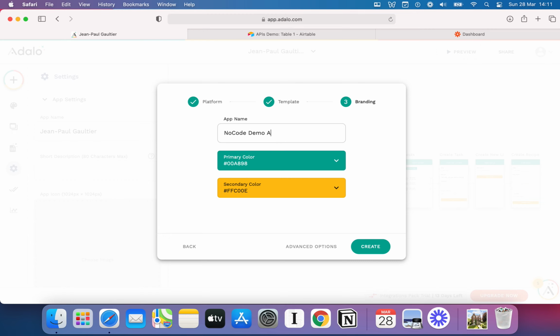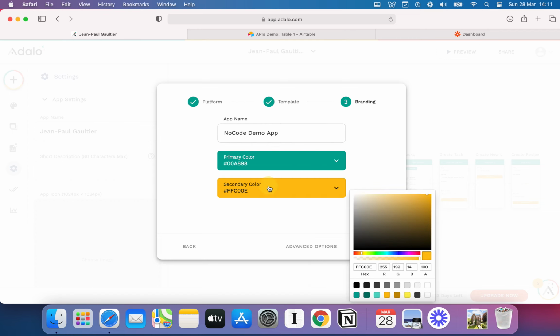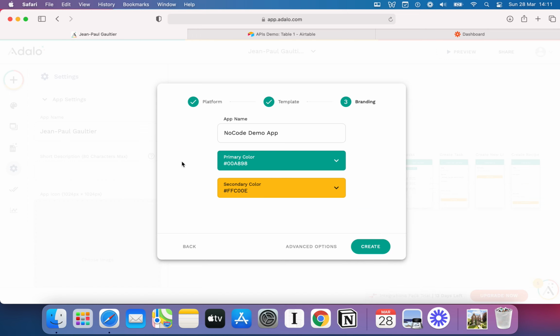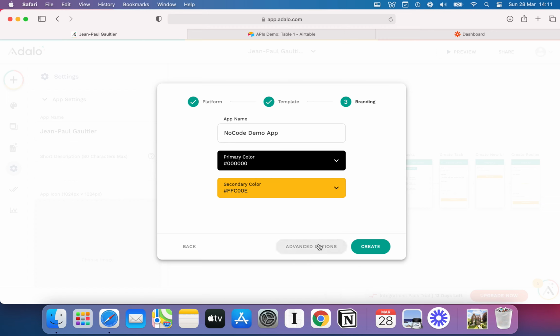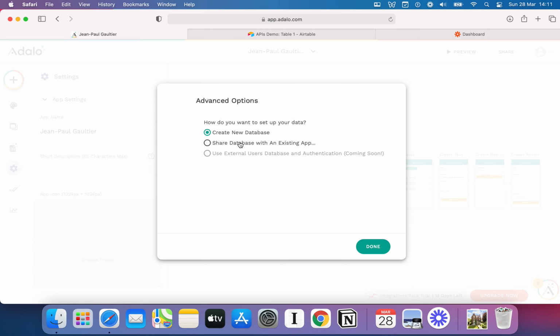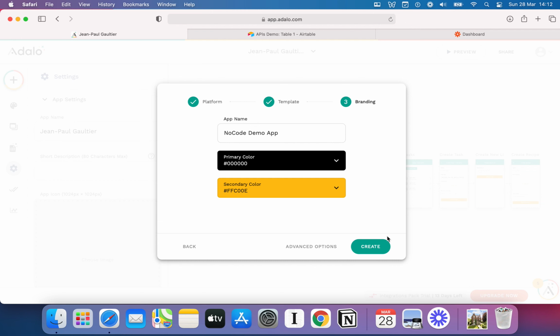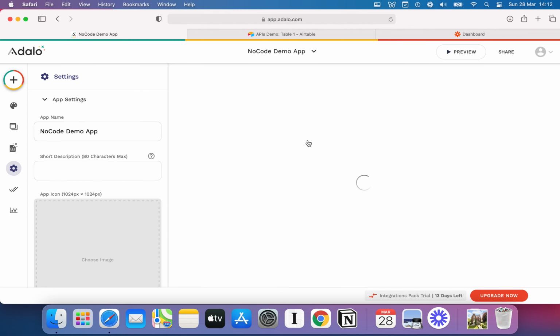And one of the cool things that Adalo will do is, rather than you having to specify colours for every little element, it will essentially let you pick your main colour and a secondary colour. Now, you can pick them, and every time you put a component in, it's going to keep the theme mostly the same, but you can change either the branding later on, or you can mess around with the colours of individual components. Anyway, we'll go with black as our primary colour. We'll keep the yellow as a secondary colour. There's a few advanced options in here. Like I say, if you want to use your database with another Adalo app, you can do that. But for now, let's go create an app and see what happens.